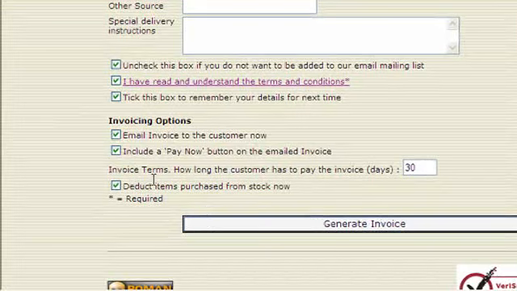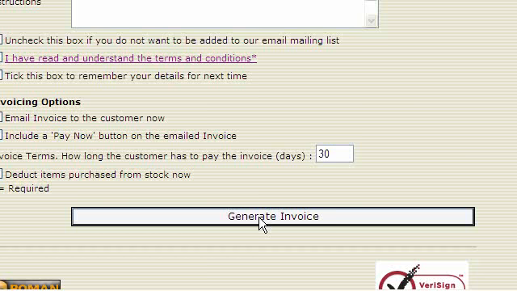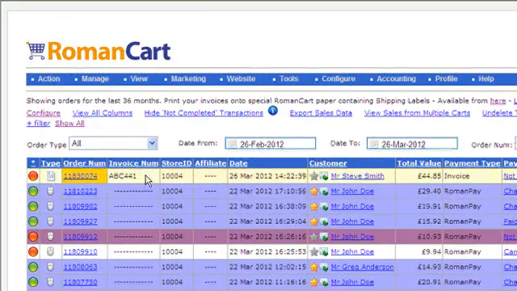There's also a link here for stock control. You can deduct items purchased from stock now. If you don't tick that, then those items would be deducted when payment is made for the invoice. So if we click on generate invoice, it takes us back to the sales manager and you can see there that an invoice has been created. You may have heard as well, I've just received an email there. That's the customer email because for this test I'm being the customer as well.